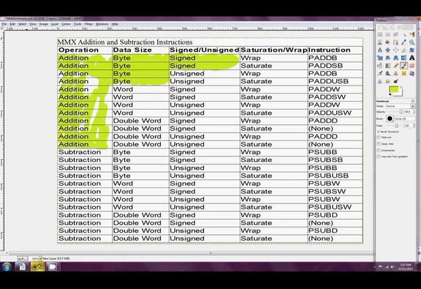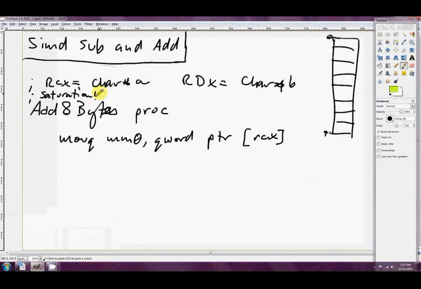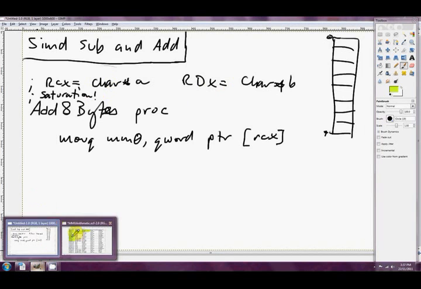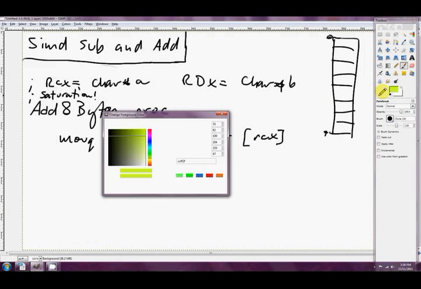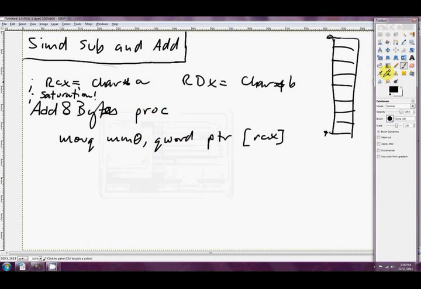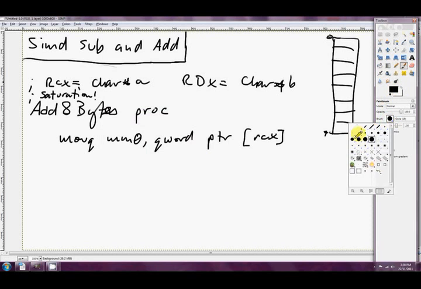Oh, wait a minute. Char. I can't remember what char is, unsigned or signed. Okay, yep, signed, and we said that we want saturated arithmetic, so it's here. And finally, the instruction that we're after is p add sb. So that's it, pretty much. That's all we've got to know. We just do the addition with p add sb.